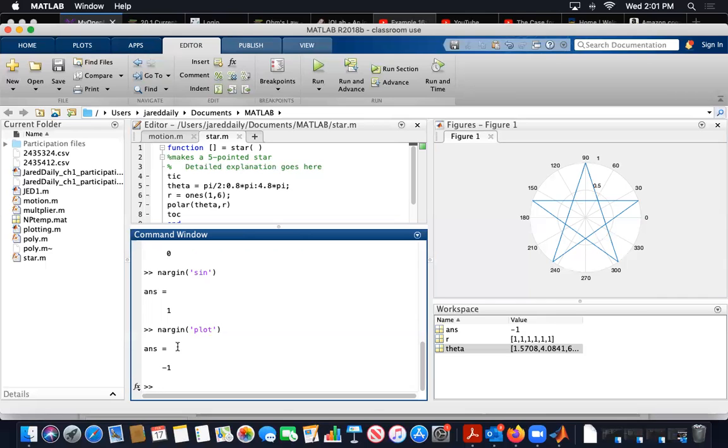Then there's also nargout, the number of arguments out of a particular function. If you want to do the star function again, for example, you've got to put quotes around it because it's a name. And it says there are no arguments out for star. And you say, well, wait a second, it gives us a graph.